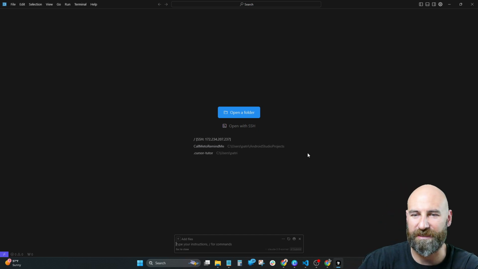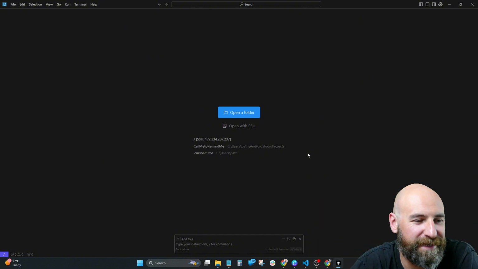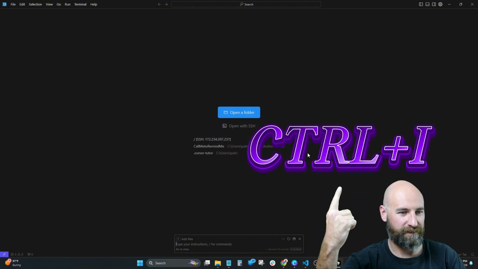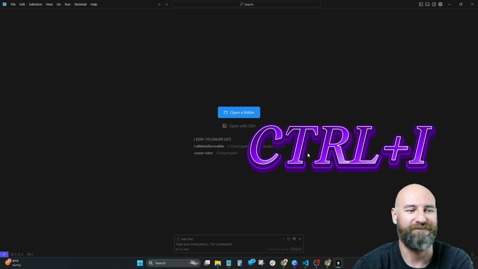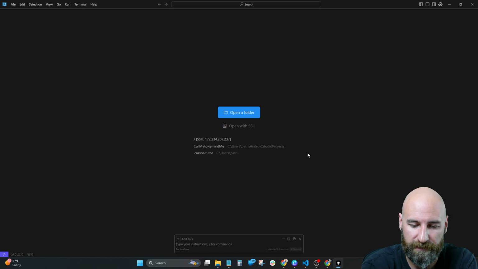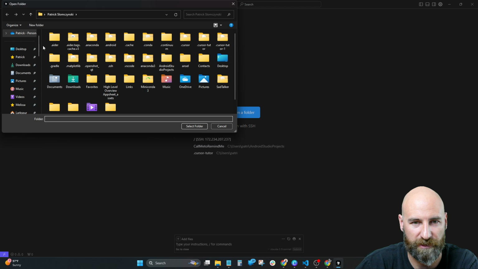Control-I. Keyword. Anyway, Control-I. Can I point somehow like this? How do I point? Control-I. Hopefully that looks cool. Anyway, Cursor, Control-I. There's a Control-L or something. Let's just open up a random one.